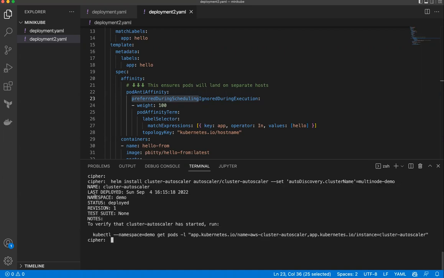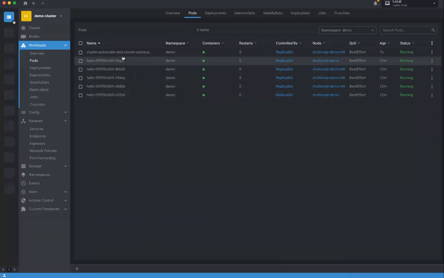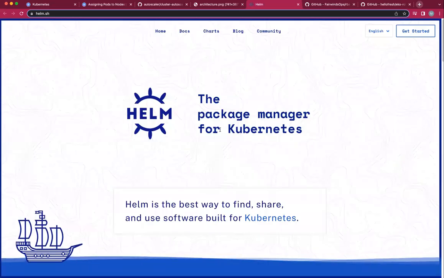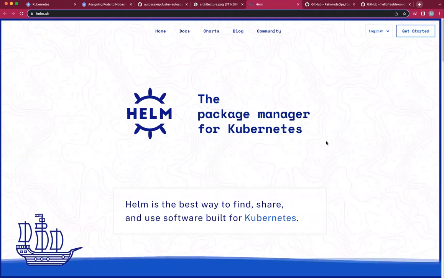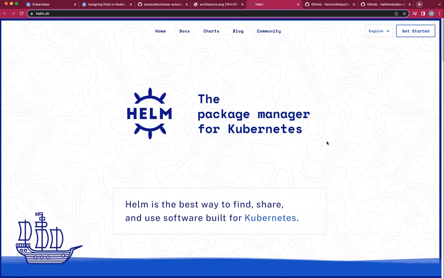So it provided us some output. So let's go take a look in the cluster and see. Yeah, so you can see that we just installed cluster autoscaler into our Kubernetes cluster with a one-line command. Super quick, and this is the most popular way that developers, SRE, DevOps folks install software into their Kubernetes clusters.